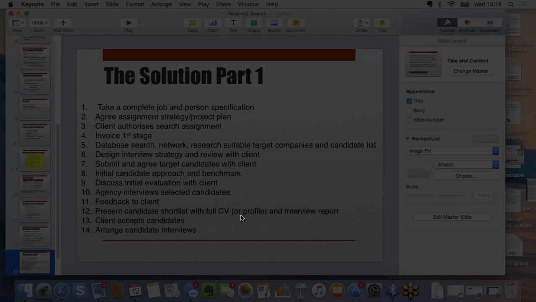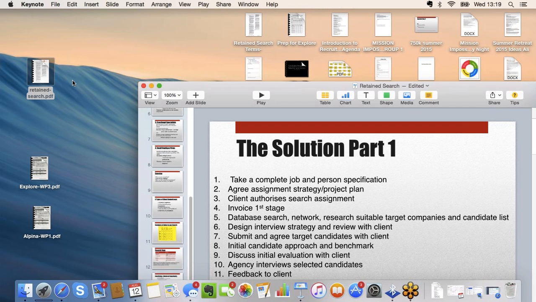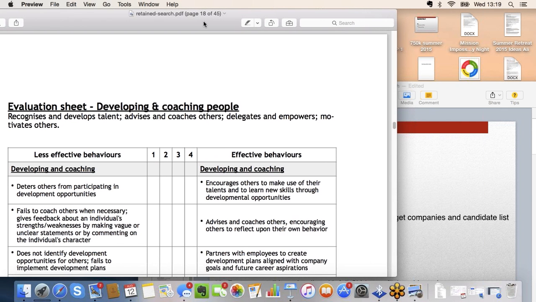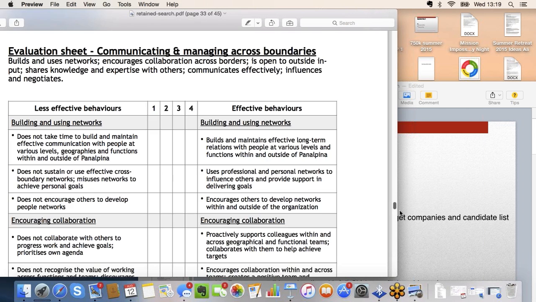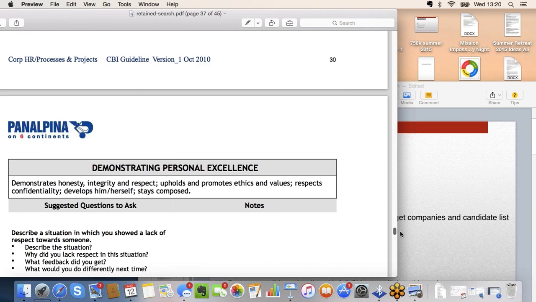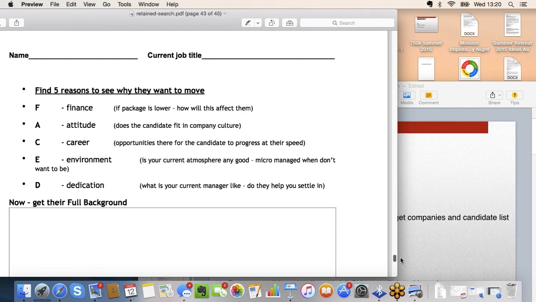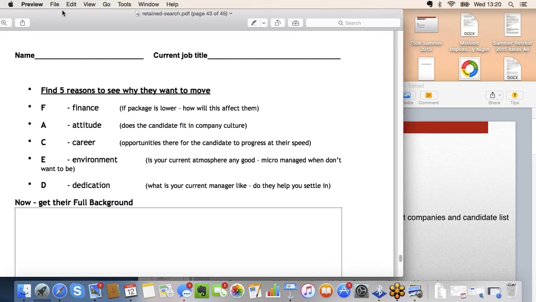Now, I have put here, and I have a feeling this might have come from the lovely Sarah, a really nice initial approach form, which is here. So when you're initially approaching those candidates, these are your way of getting them in or out of the decision-making process.